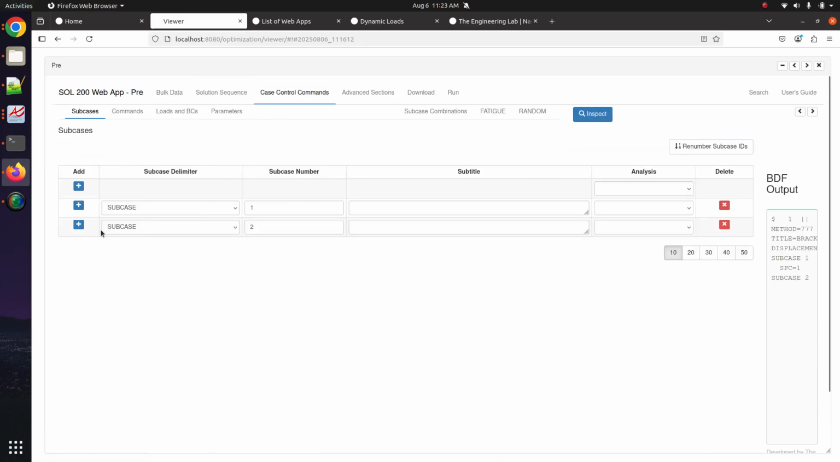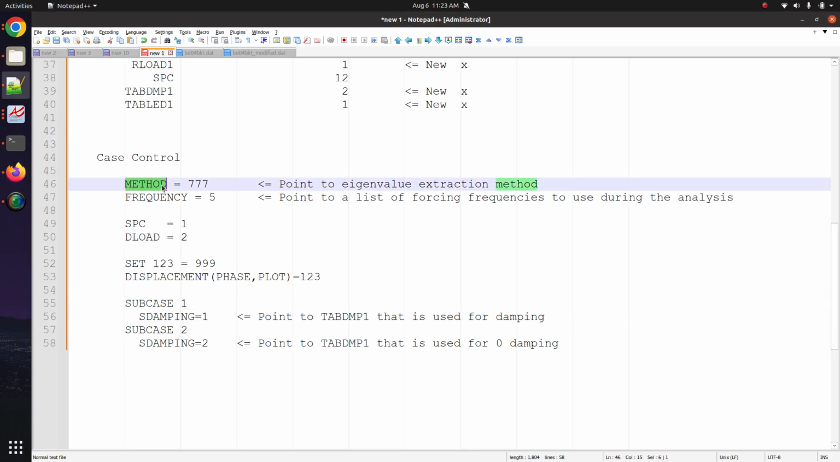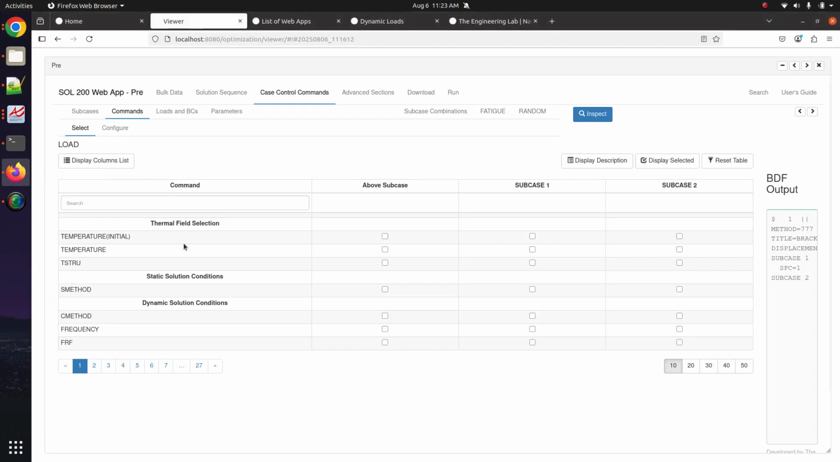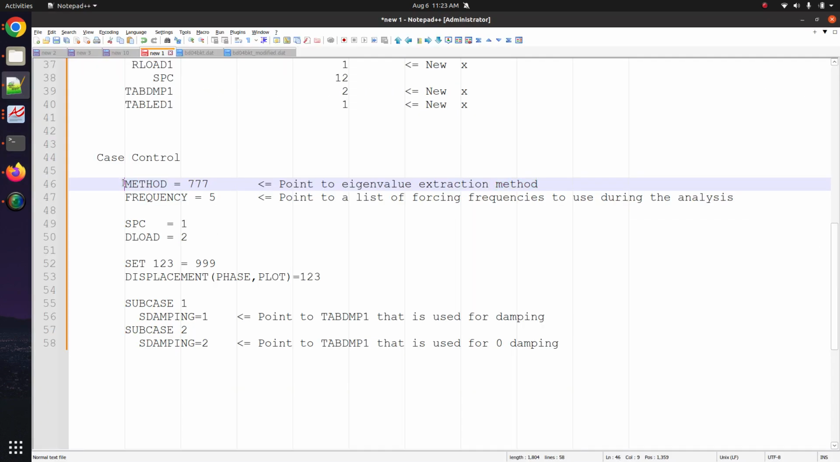Okay, let's go back to the case control section. So we have two subcases here. Let's go to the command section and turn on the method command. I believe the method command is already on. If we go to the configure section, you'll notice that the method command is currently pointing to an eigenvalue entry, which is another spell. We're saying, use maybe the Lanczos method to extract only positive eigenvalues, as an example. That's already been done for us, so we'll mark that as done.